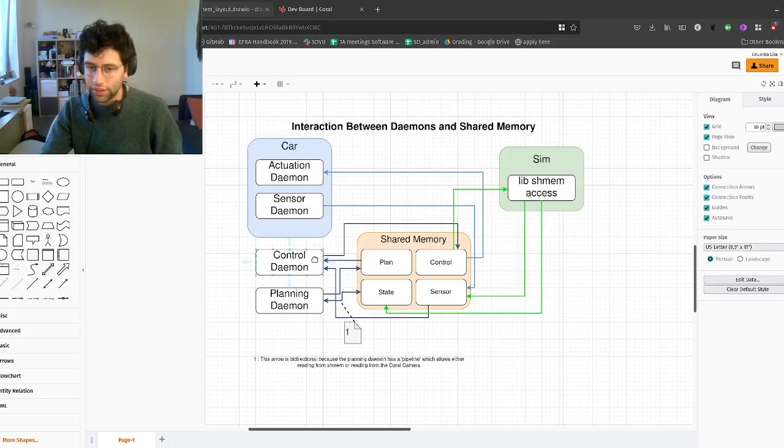Next time we'll be talking about the planning daemon or the simulator. We'll see whichever one we make first. And we intend to make a video for each of these processes and then some more to fill in some gaps that there may be.